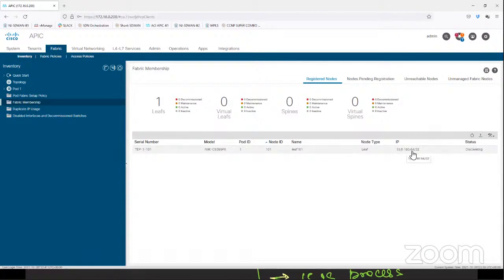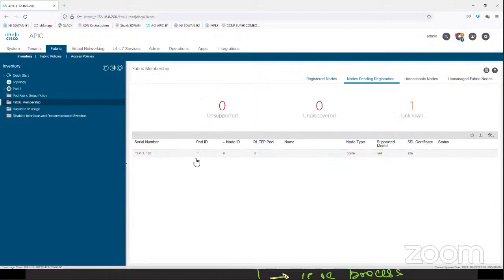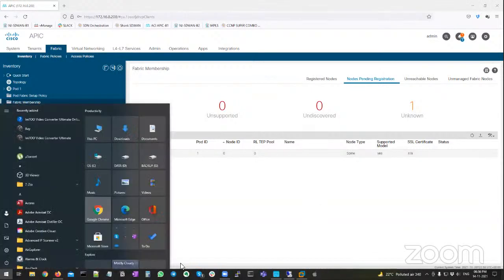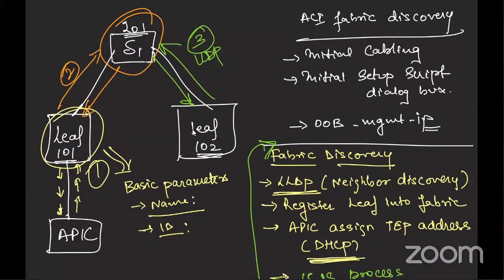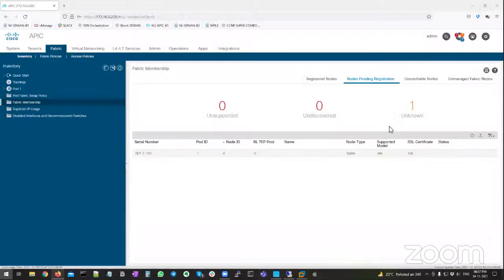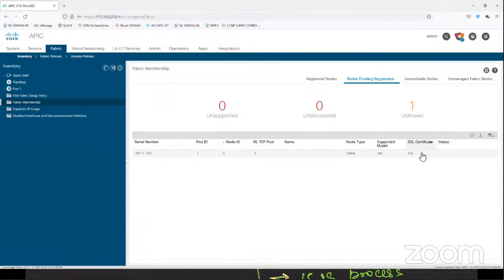Now you see it got the IP from the pool that we defined: 10.0.160.64. That is automatic; I didn't configure anything. It got the TEP address from the pool. Now you see the status is going to be active. Once it is active, you can see leaf 1 is active, and now it's going to show you your spine. Our topology is the same as the one I drew on the blackboard, and it does the discovery with this topology type only. Now this is the spine.